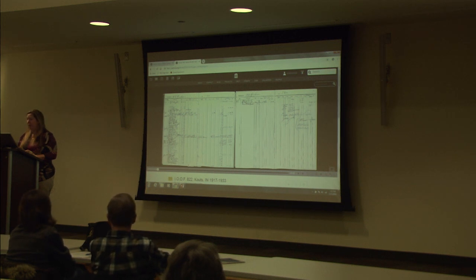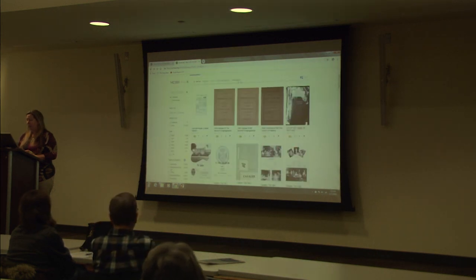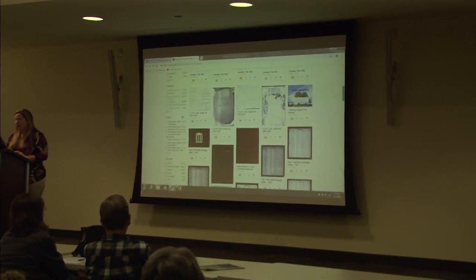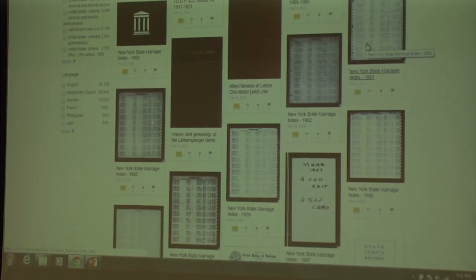Oh, I absolutely can. That's not a big deal. So let's pick one, kids. Everybody want a school yearbook from 1962? Sure. Yeah, the International Oddfellows. Here's some more New York State marriage indexes.